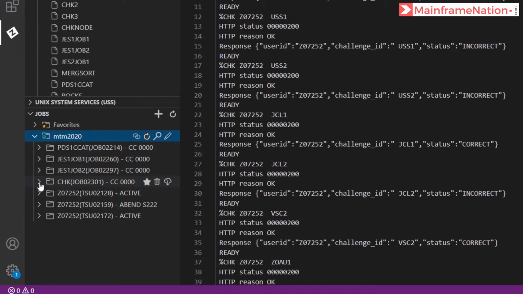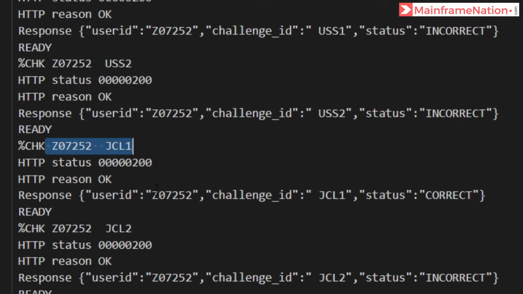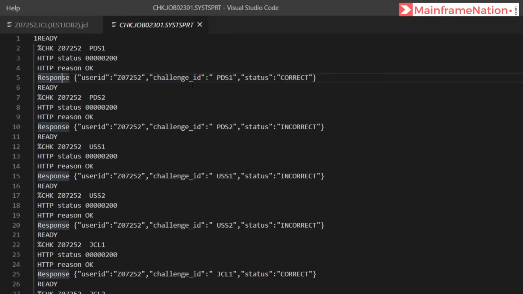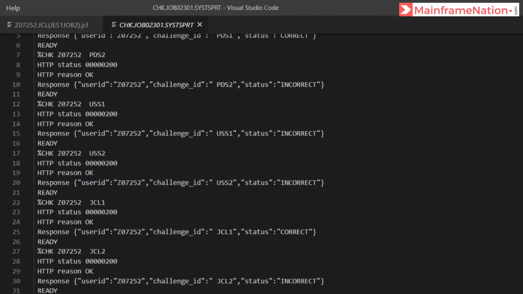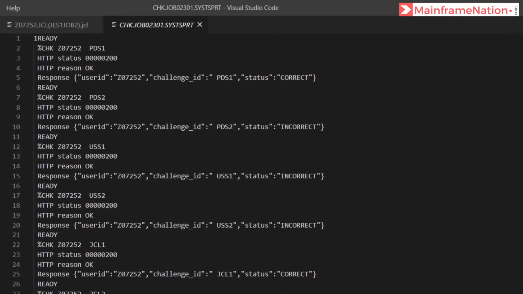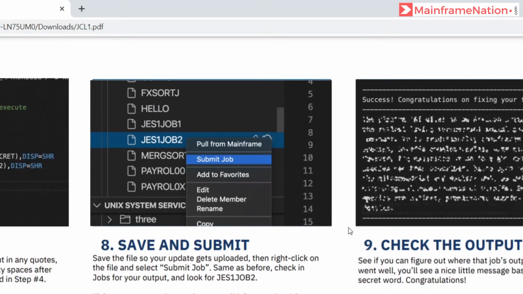So here is chk. Expand this. Then go to system print, and here you can see JCL1, and you will see it is correct. That means JCL1 is now complete. Same way, earlier we completed PDS1, so it is showing us PDS1 is also correct, it is completed. VSC2 is also complete, it is showing correct. All these challenges have been completed and the rest are left. So our JCL1 is now complete.